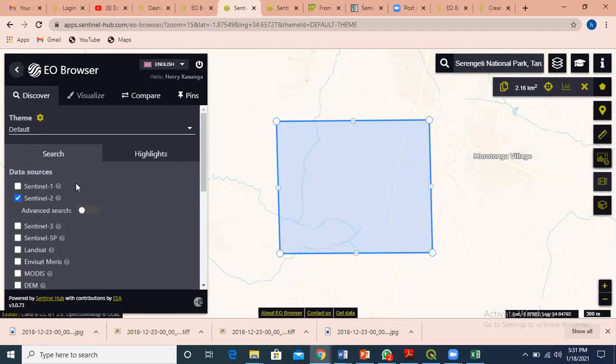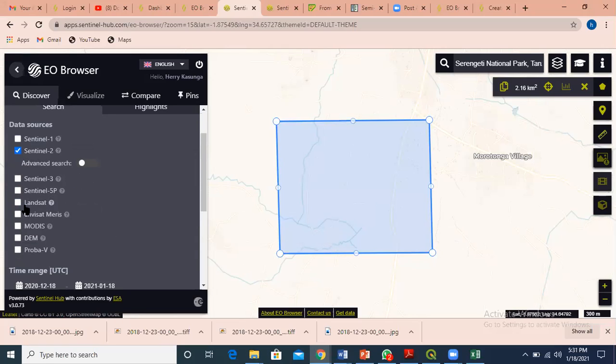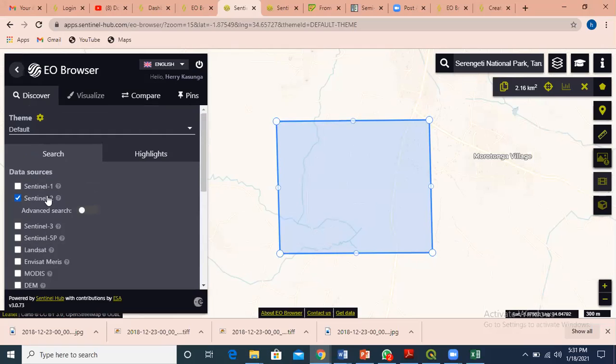I can see the data sources that are available. I already told you I'm going to use Sentinel. I have Sentinel 1, Sentinel 2, Sentinel 5P, Landsat, Envisat, MODIS, and DEM. These are all the data sources that are available in the EO Browser.